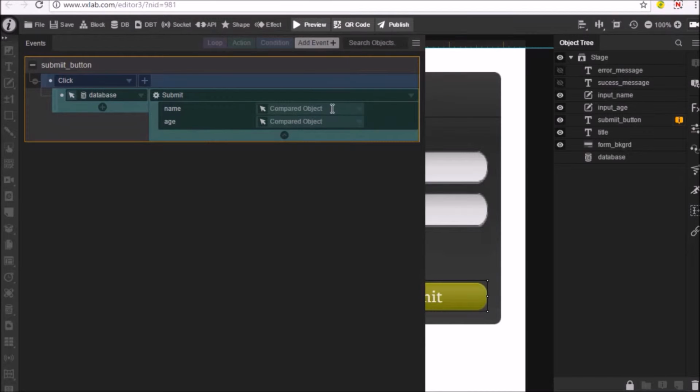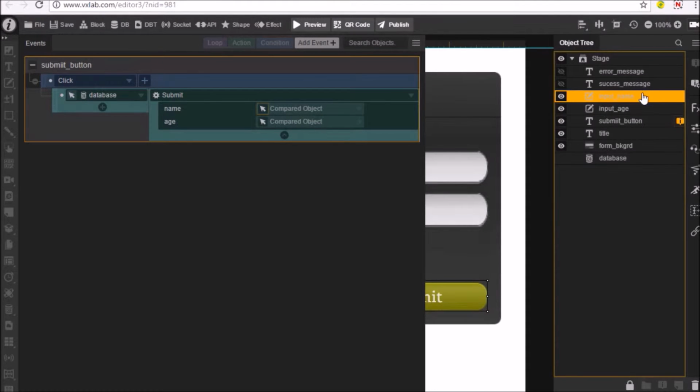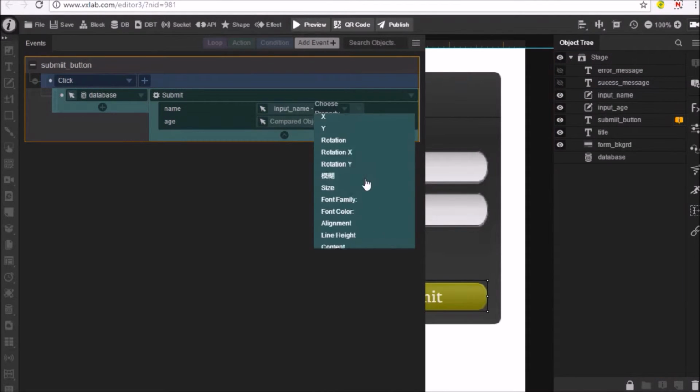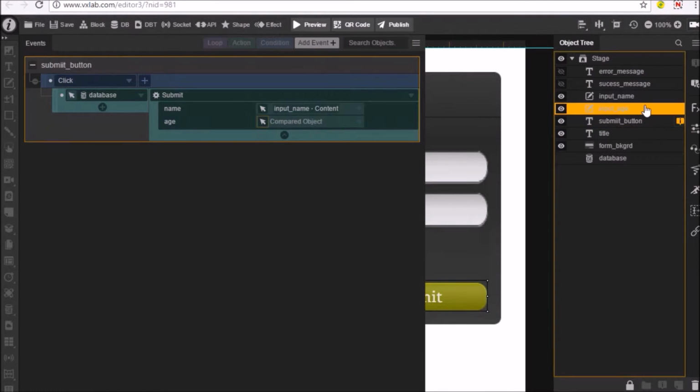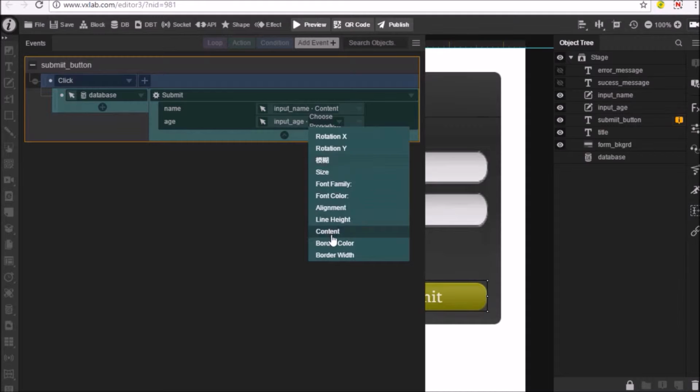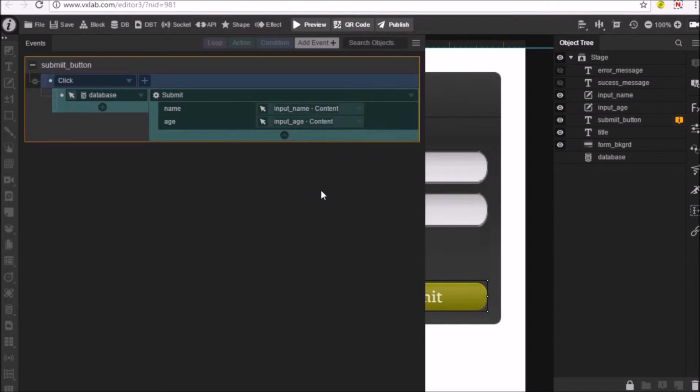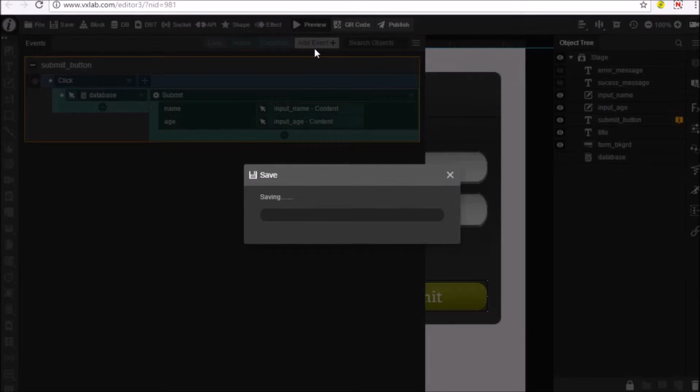And we want to bind the contents of the input to the fields. So here we'll select input name with the content and input age. Okay, let's check out if this works.